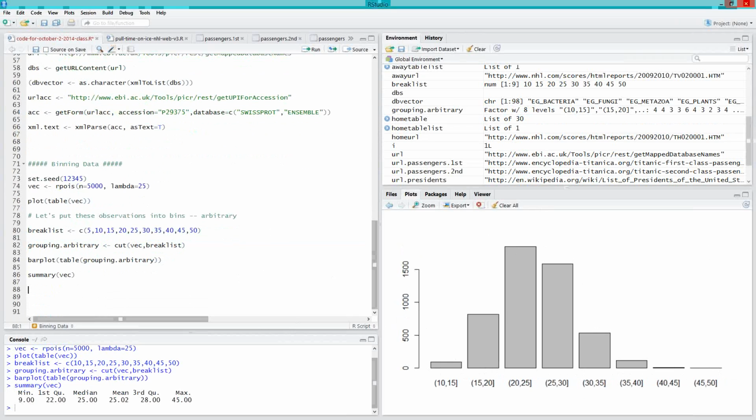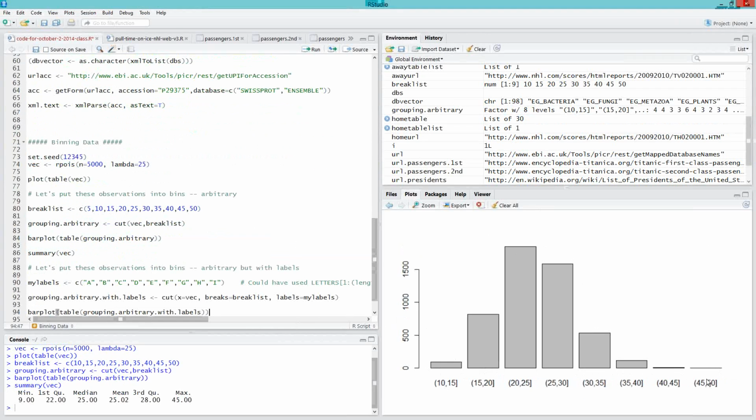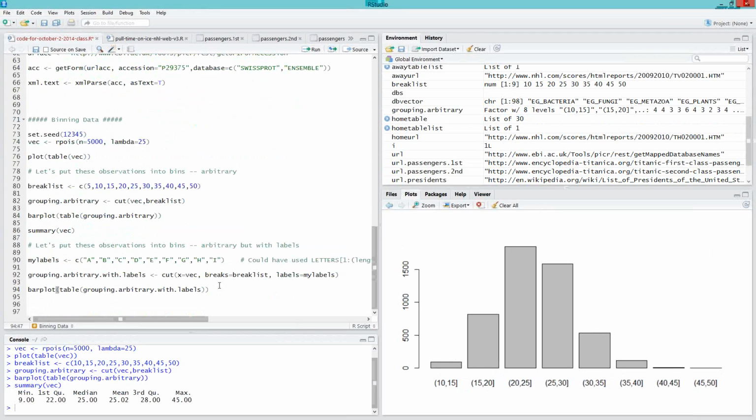Okay, let's take a look at another way to bin these that's still arbitrary, but now instead of having these intervals down here in my plot, I'm actually going to assign group names, and I use the labels parameter to do that. So you can see down here that each interval is an open interval on the left, so it means greater than 10 and less than or equal to 15, for example, for this first bin. But I might not want that to be the name of the bin. So in the second example here, I'm going to create a list of labels, and I happen to know that I have 9 bins, because remember that 5 to 10 bin is not showing up on that plot yet.